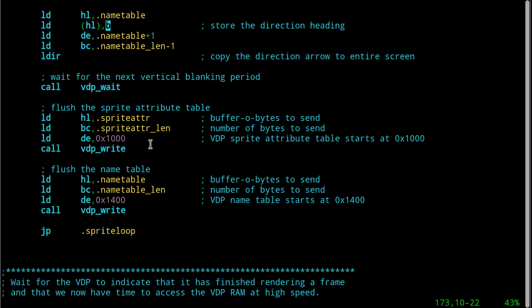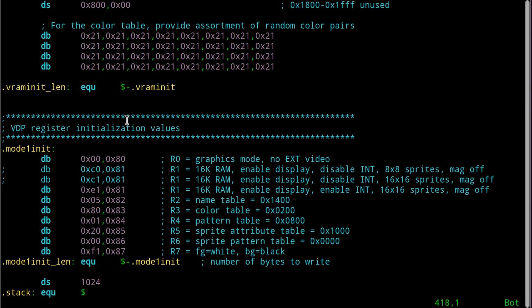When we're done with the Sprite attributes, we want to update all the name table. We'll do the exact same thing, and this time we'll write it in at 1,400. These numbers are the addresses that we used when we configured our VDP.